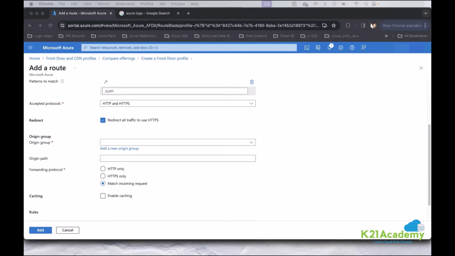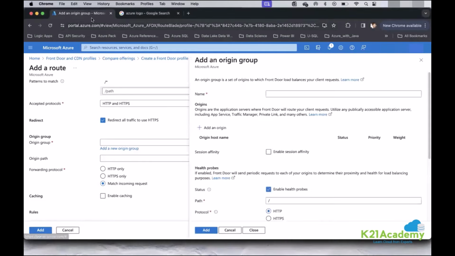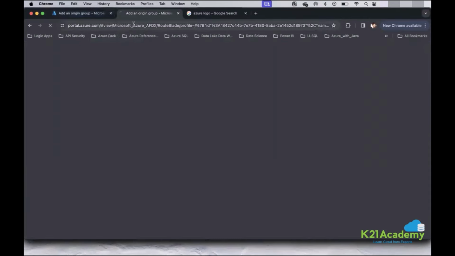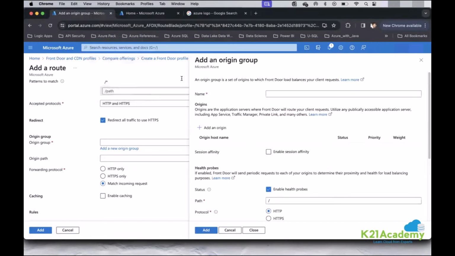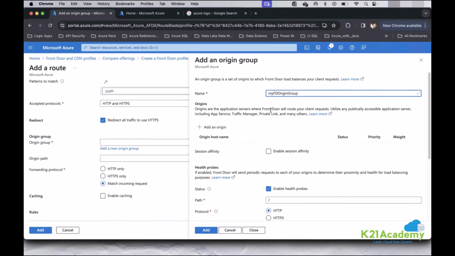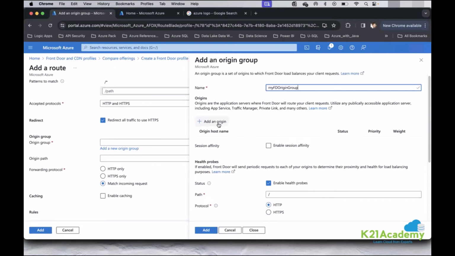So here we can click on add new origin group. Let me duplicate this tab meanwhile, because we are supposed to pick up our web app endpoint name as well. It should be part of this overall config, so I'll keep it open. Now here you will be able to provide, let's say, my FD origin group, and under this, click on add an origin.